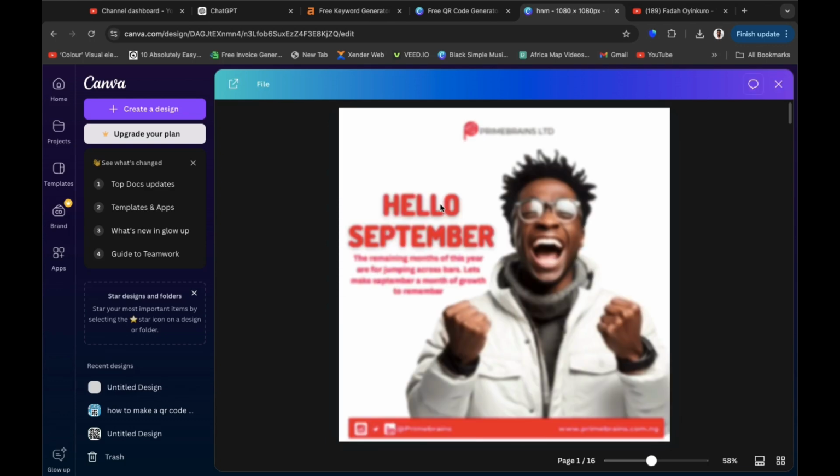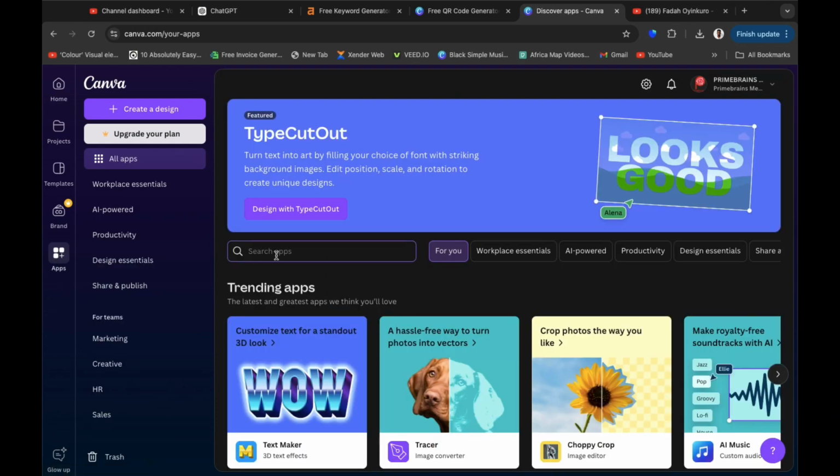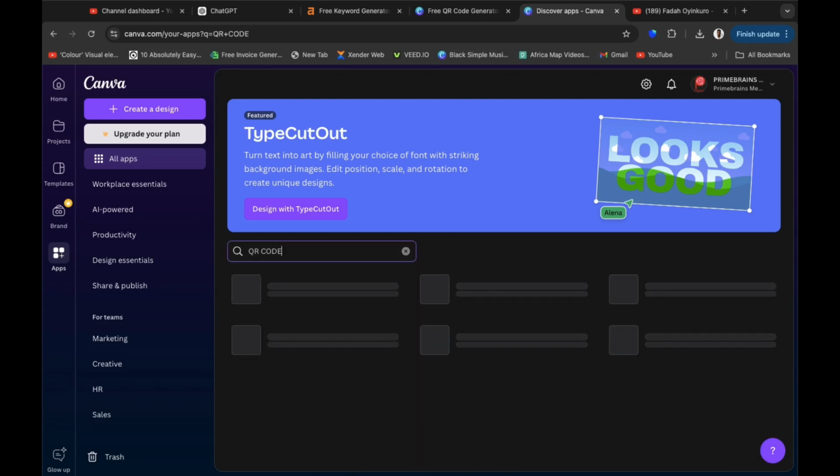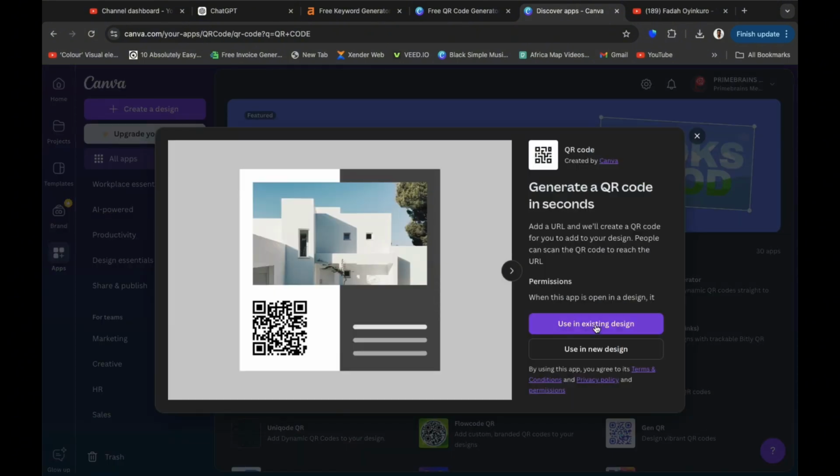Remember the first one that I actually told you was how you can add a fresh QR code without putting it on a design. So let's say you want to add this QR code to this design that is there. So you can either upload the QR code that you already have here, or you can just create a new one inside the design. So to do that, you just go to apps, you search for QR code. So here it is, right? So you use it in an existing design, your project.